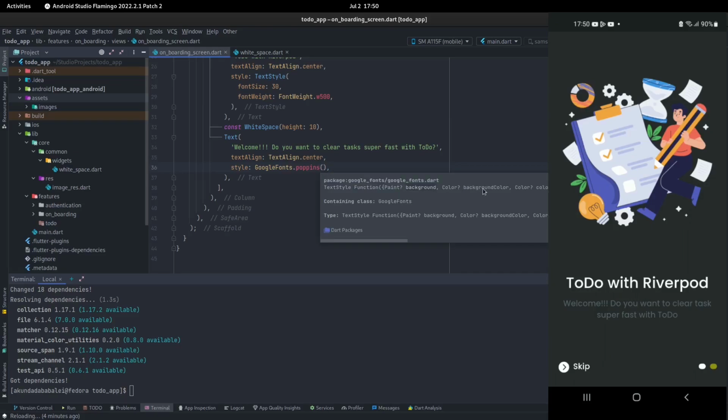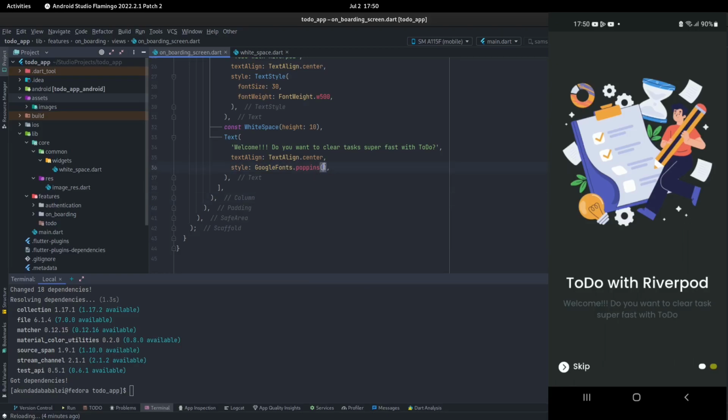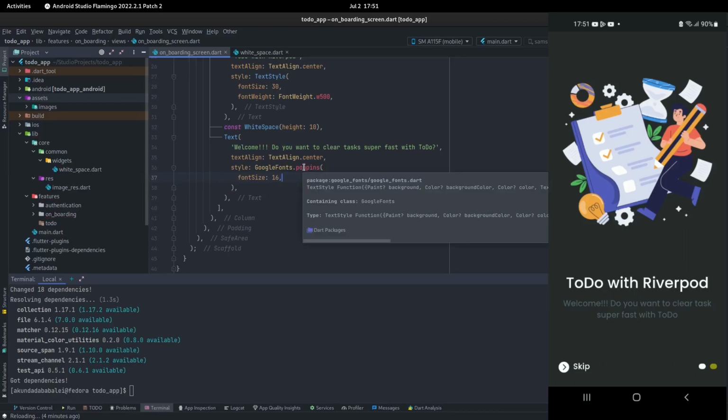It has background color, it has a color, it has a text decoration, it has a lot of properties that we can edit. The only properties that we might be interested in would be the font size, that would be 16. We'll be interested in the font weight. That should be 400. Yes, that was 400. So we're going to leave it at that. I think the default is also 400.